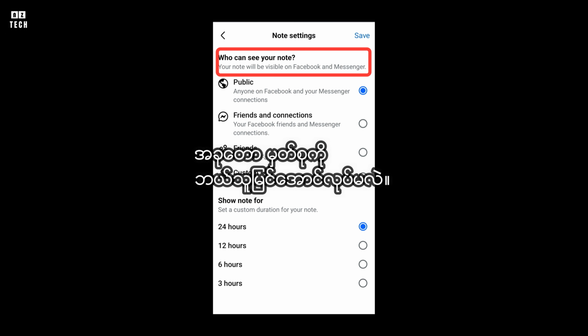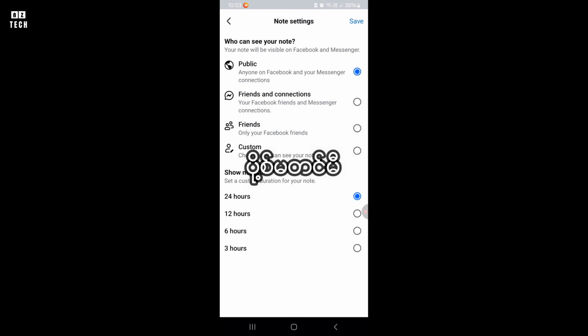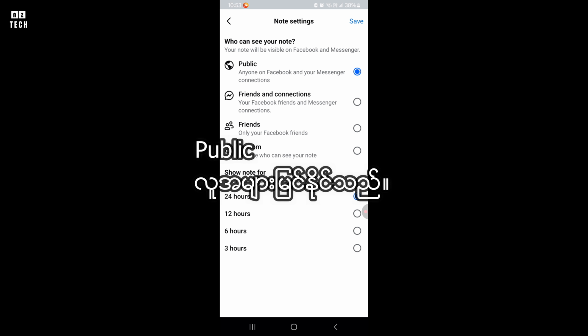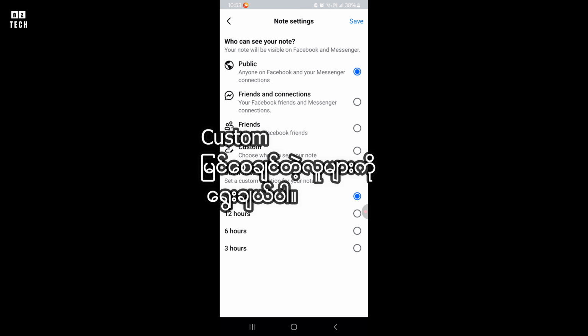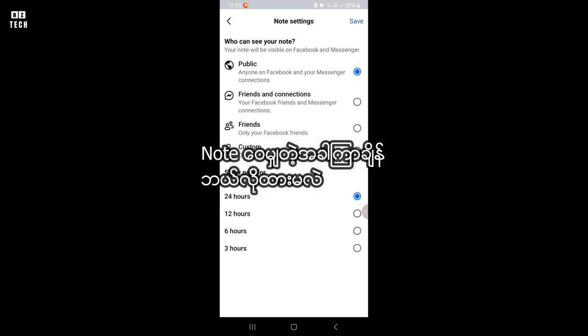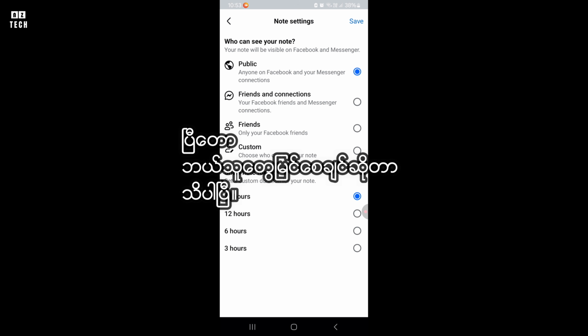Now, who can see your note? Before posting, you can choose Public, everyone can see; Friends, only your friends on Facebook; or Custom, select specific people. Now you know how to set the duration for your notes and choose who can see them.